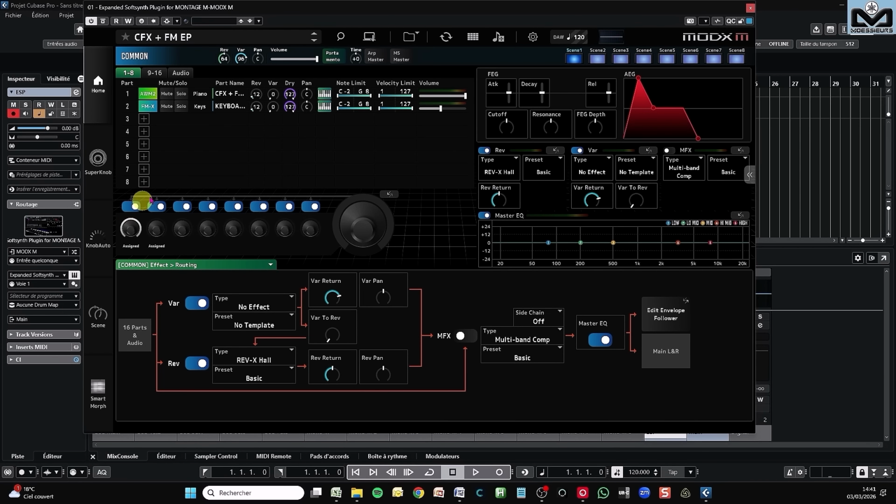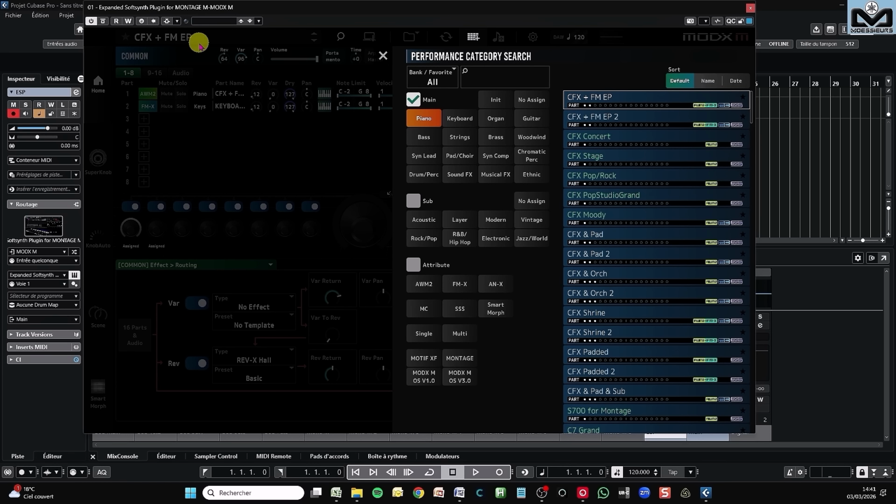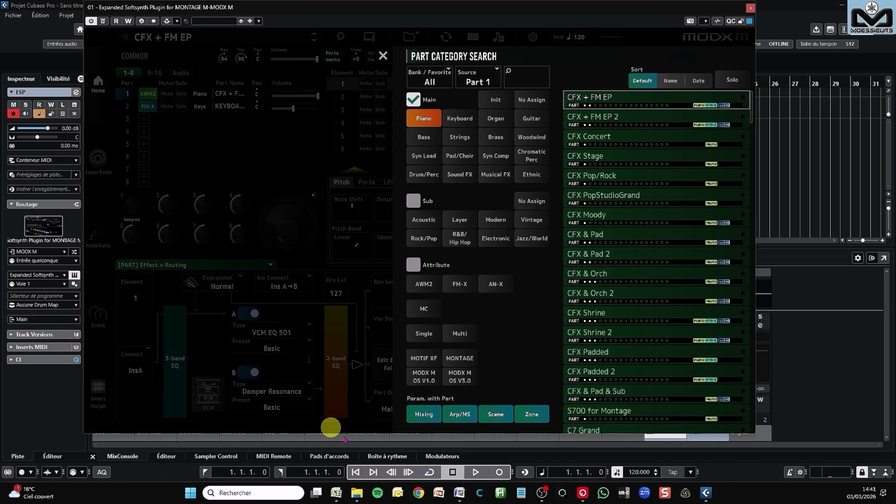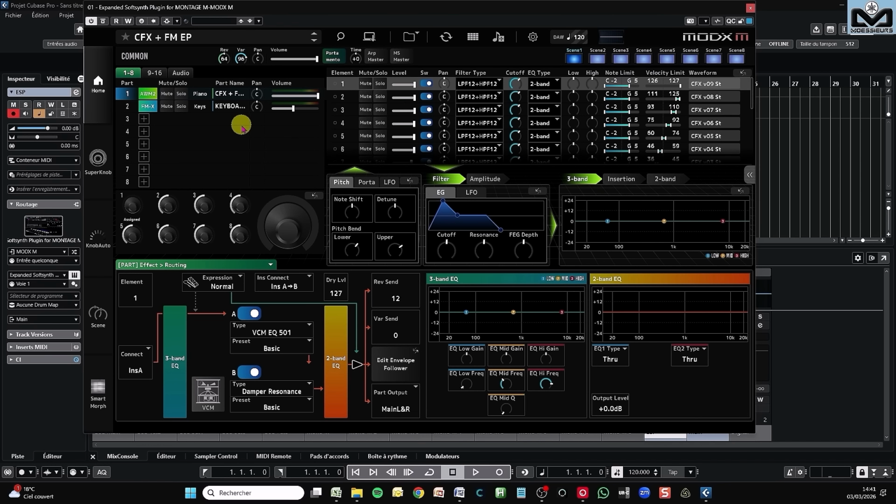Now, let me quickly explain some other points about ESP navigation. I showed you the common levels and the part levels for the category search screen. If I'm in common, I change the ESP performance. We have exactly the same view as we have in MODX M or Montage M, with the advantage of having the attributes directly accessible here. They are exactly the same. I want to change the part. I click here, and I have the part with the settings. Here, I can choose whether or not to use the settings for the part that I'm going to set. That global view shows more elements compared to the MODX M screen.